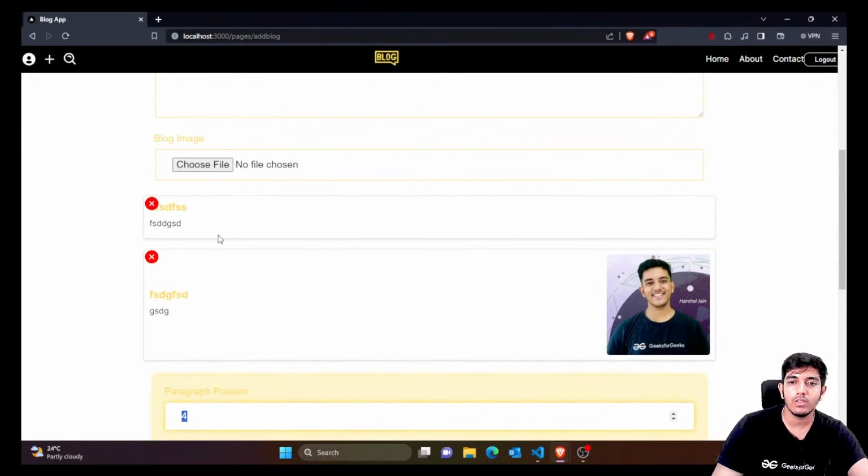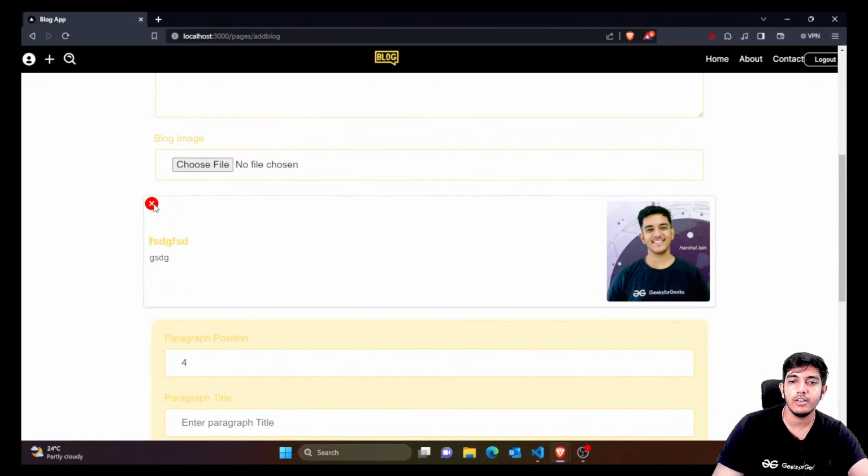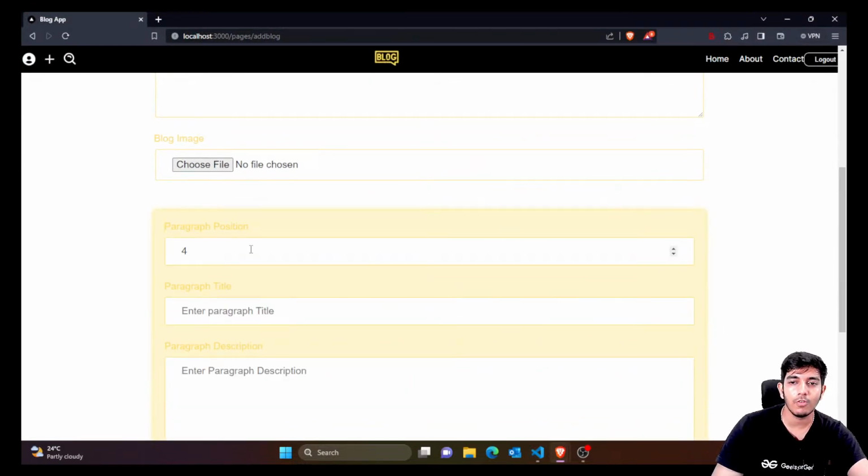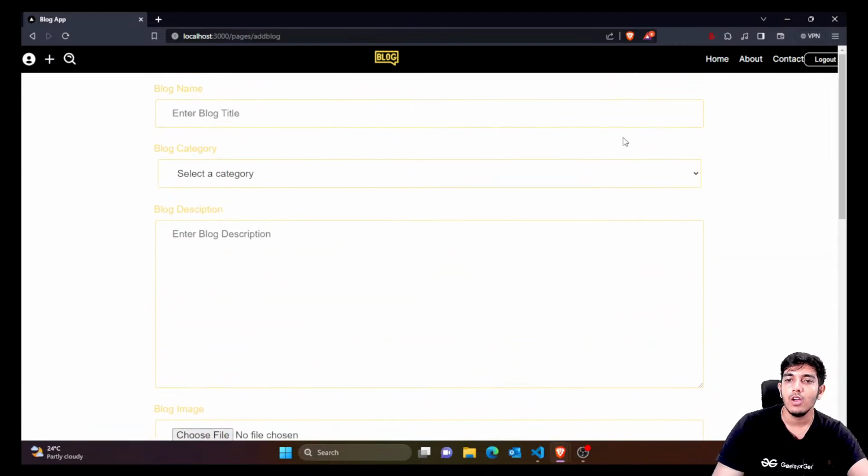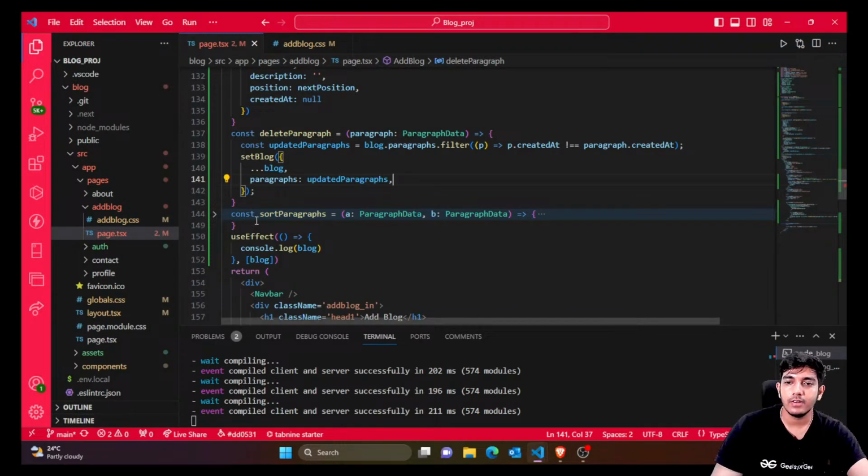So now let's try this. If I click on this, you can see it's deleted, similarly deleted. It works perfectly. So now the delete logic is also done. Sorting logic is also done.